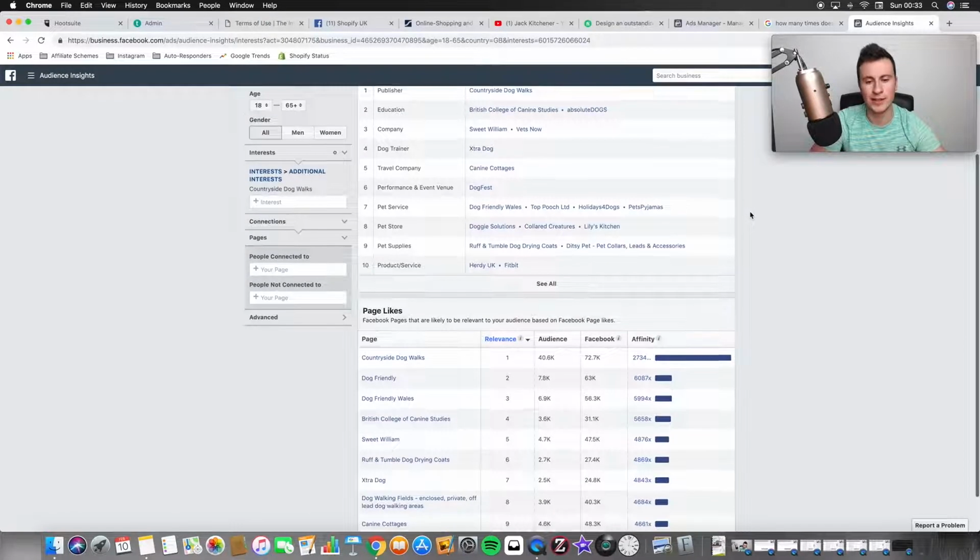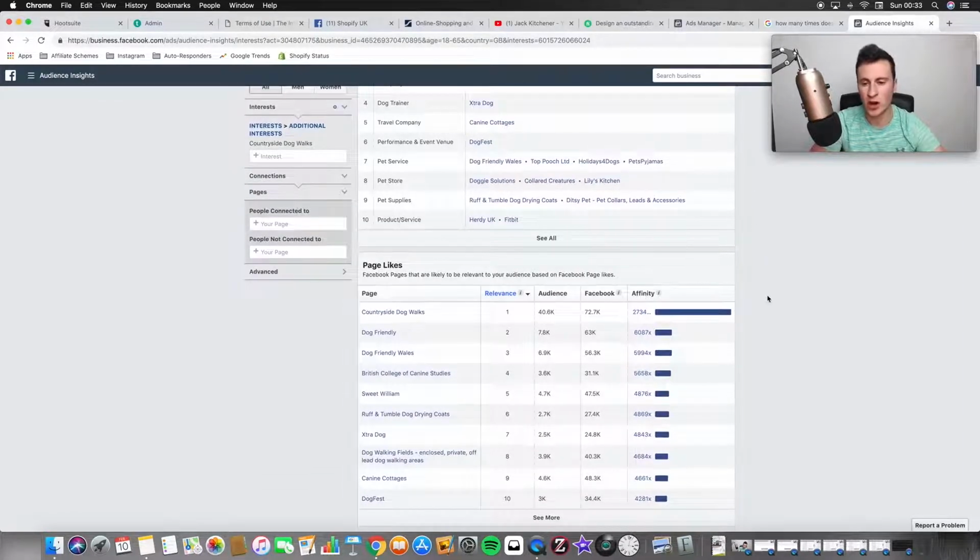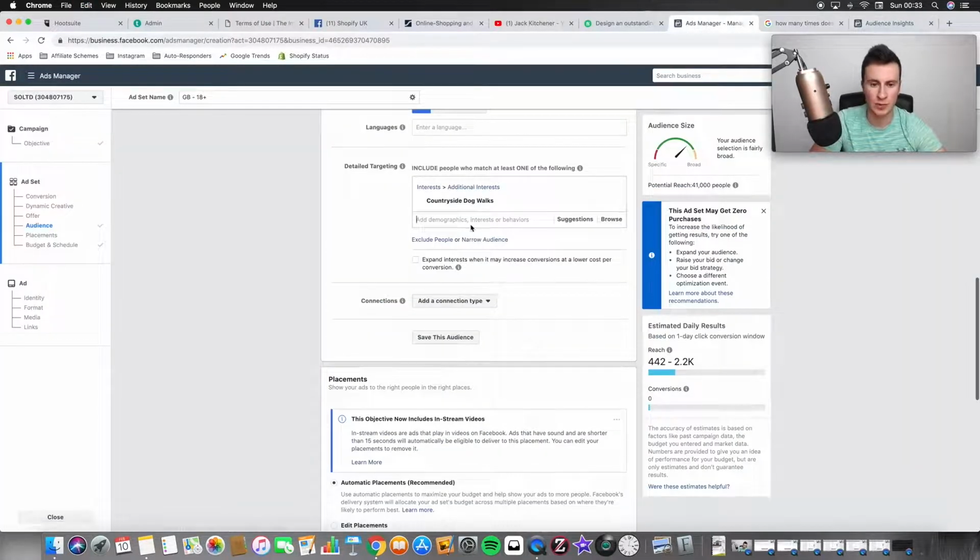What I like to do is always look at the affinity score, because the higher the affinity score is, the more relevant it is to this initial interest. Obviously number 1 is going to be the same interest because it's exactly the same. So what I'm going to do is take number 2, dog friendly, go back to our ads manager, and we'll put it in here.